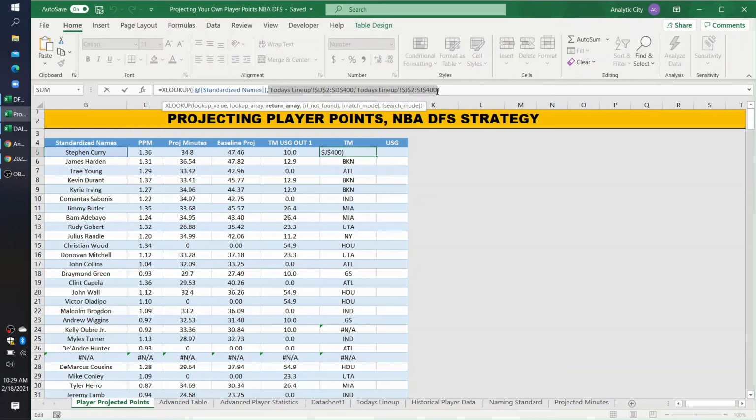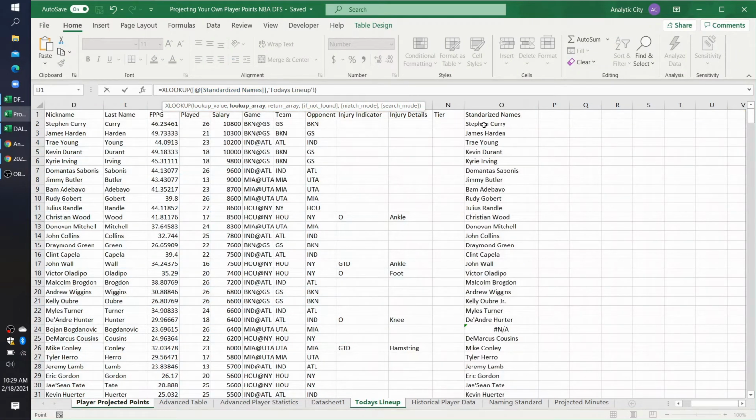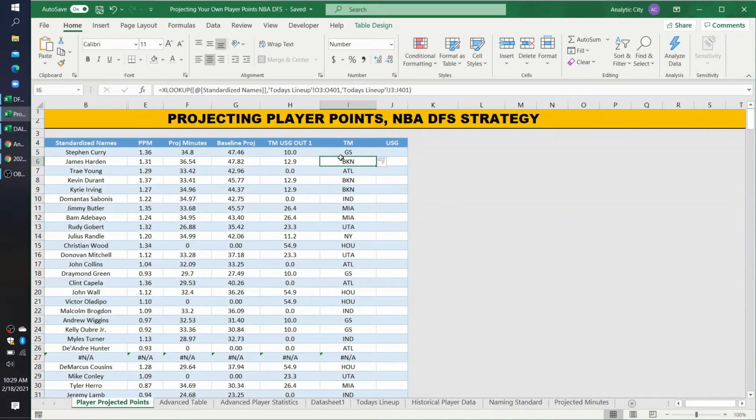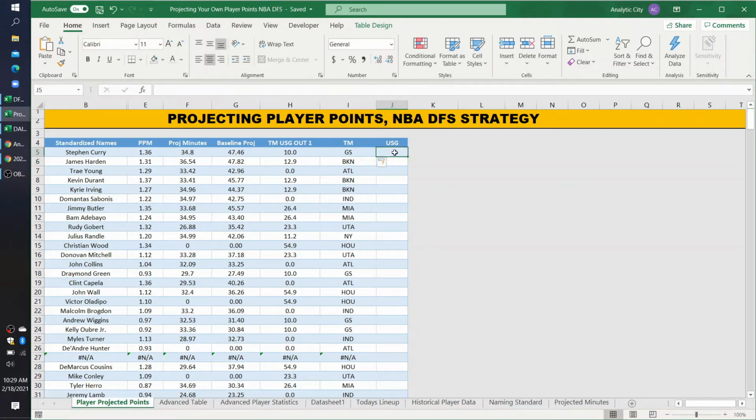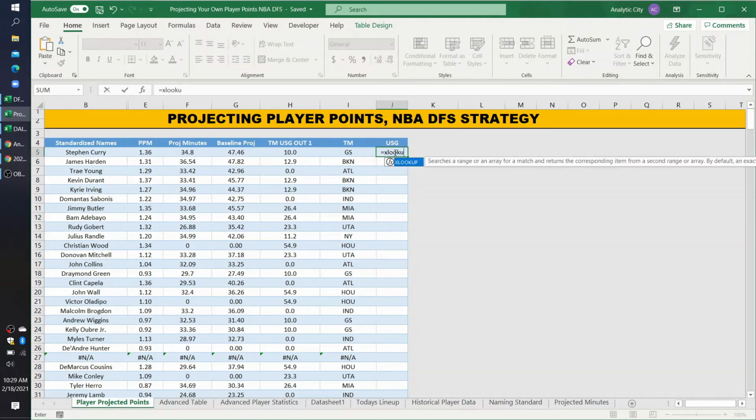And I'm going to want to look through, my lookup array is going to be my standardized names, right? Down to row 400. And then team, down to 400. Enter. And lock those cell references with F4. There we go. Player usage equals XLOOKUP.